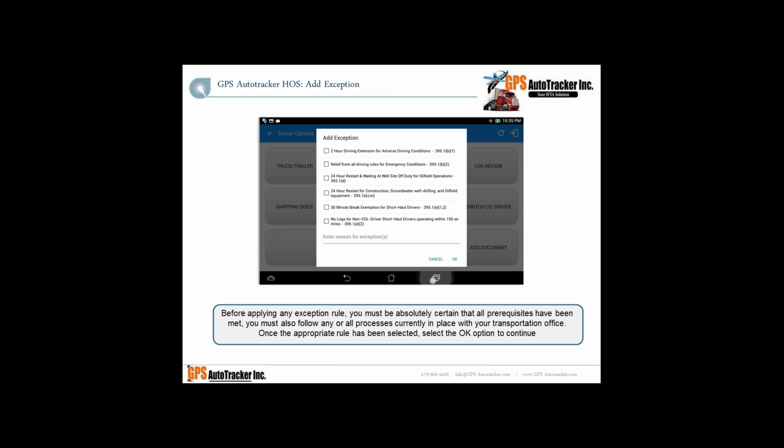The software allows you to choose the exceptions, and then it also gives the code that's applicable too. So the 2-hour driving extension for adverse driving conditions is listed here, 395.1 paragraph (b) subsection (1). And then in a true emergency, like Hurricane Sandy, there's emergency relief from all driving regulations, and you can choose that. However, your inspection officer does have a judgment to make whether these were realistic exceptions or not.